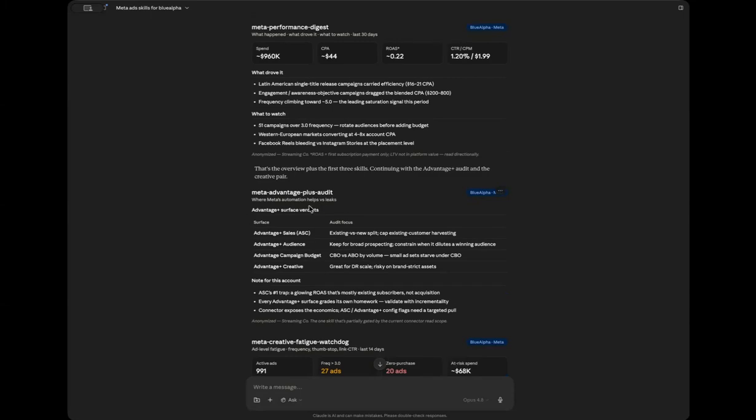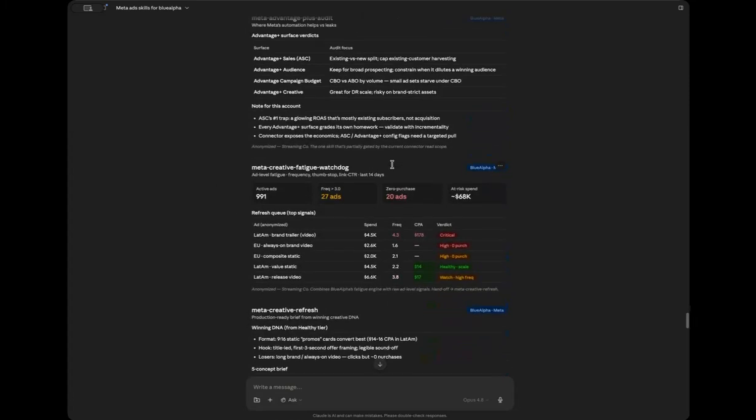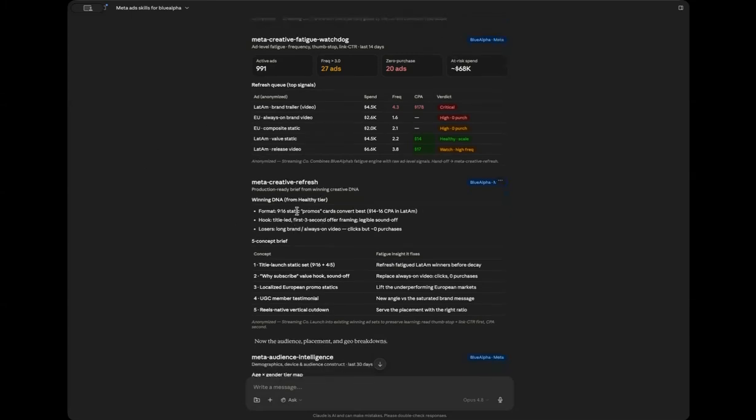Another skill is looking at the Advantage Plus audit, looking into the specific campaign for Advantage Plus. We also run creative fatigue, which looks at the ad level and looks at frequency, thumb stops, and CTRs. Here, for example, it covers the last 14 days, and if you want to look at different metrics, you can always say that. It also runs the Meta creative refresh skill that looks at all of your historic creatives.